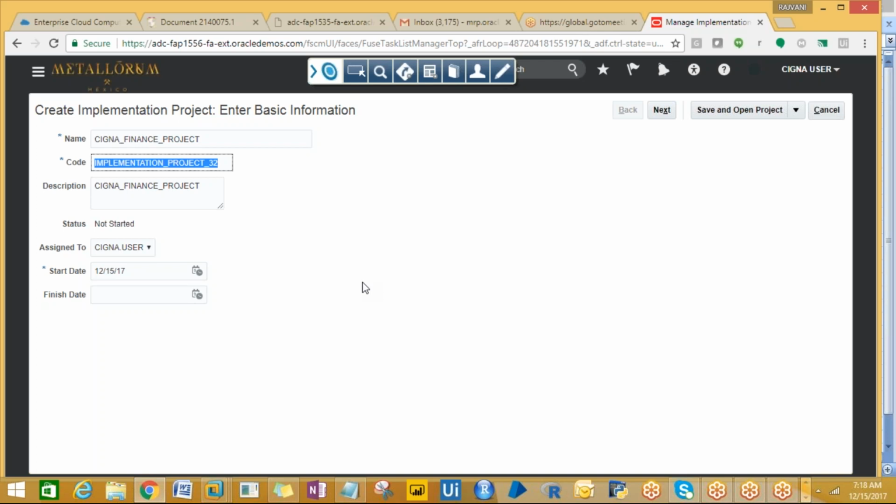For example, there are different people in the same company, say for Signa. A team works on the finance project, some people are working on the supply chain project, and some are working on HCM. So you can segregate the projects, work on the different projects, and at the end you can monitor. In that way it will be helpful. But for the setup, you can query from the project side, the implementation project, or from the offering side. Both are the same; you will get the same result.